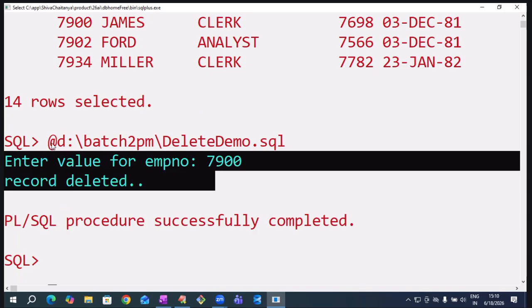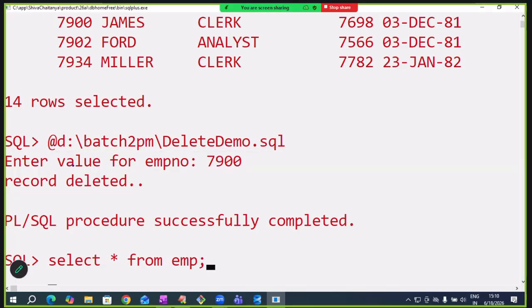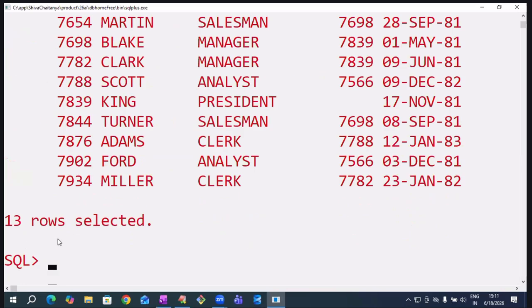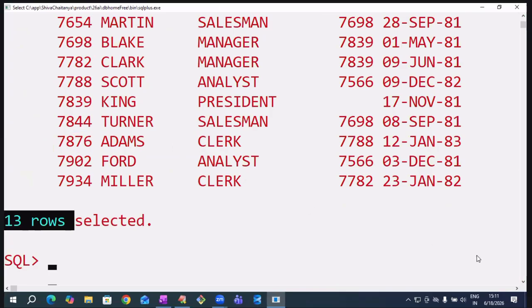In the future, whenever our requirement is deleting a record, use this program. It deletes the record. Now check in the table whether the record is deleted or not. Before running our program, 14 rows were there. With our program, we deleted one record. Now 13 rows are there. The 7900 record is deleted. There is no 7900 here. So our code is working perfectly.